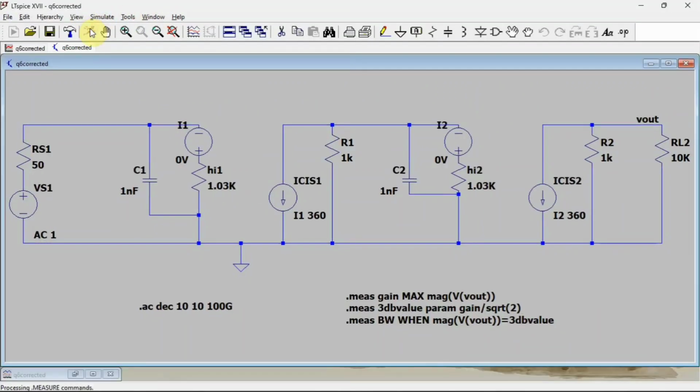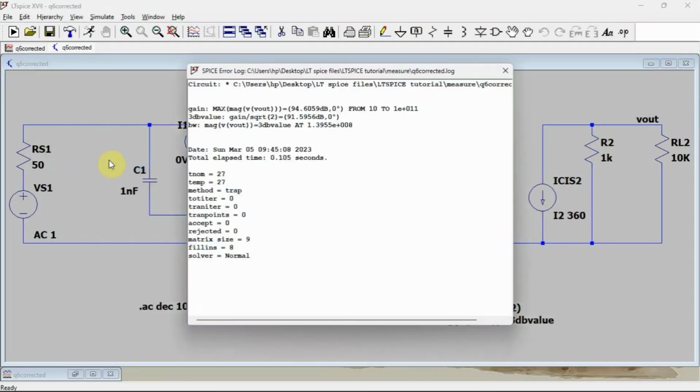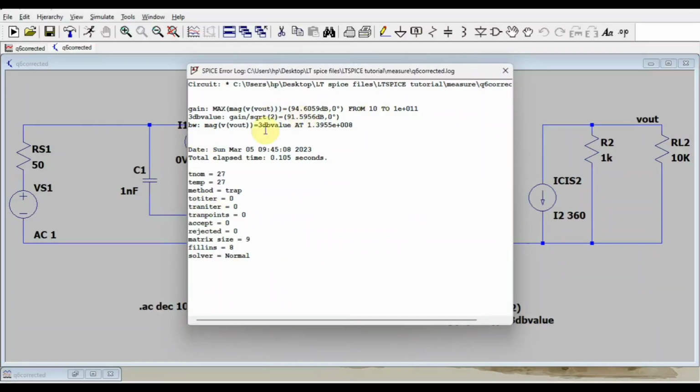You run this, you have the V(out) there. Then you go to the error log, the SPICE error log, and you can see these things. The bandwidth is at 1.3955 times 10 raised to 8 hertz. You can directly get the value of the gain, which is 94.6 dB, the value of the gain at the cutoff frequency, and this is your cutoff frequency.